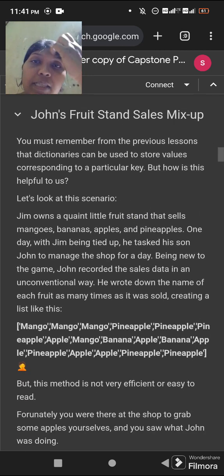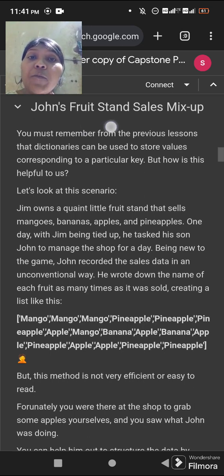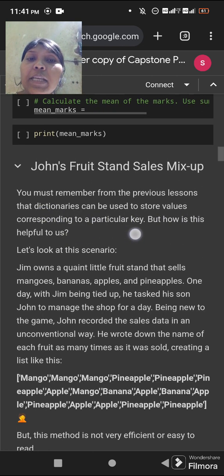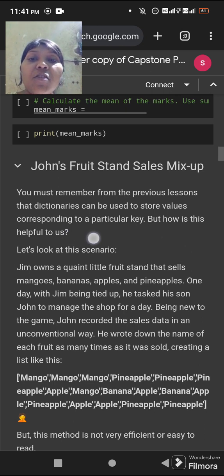Our next question is John's fruit stand. John's fruit stand sells mixed fruits. We must remember from the previous lessons that dictionaries can be used to store values corresponding to a particular key. But how is this helpful to us? Let's look at this scenario.